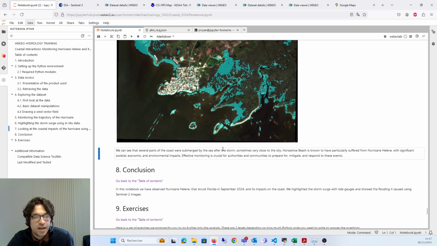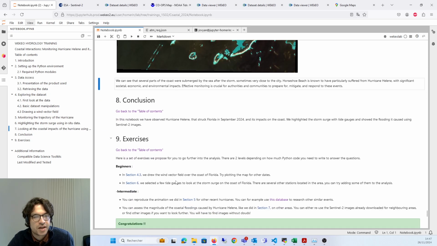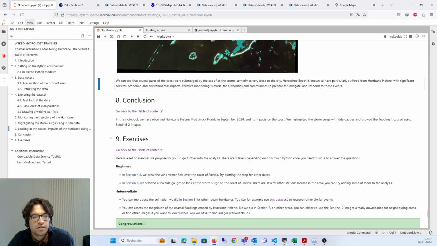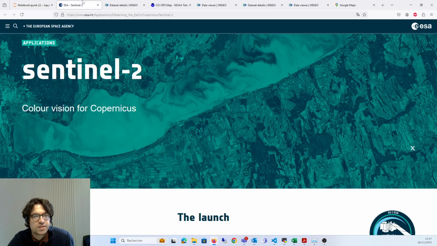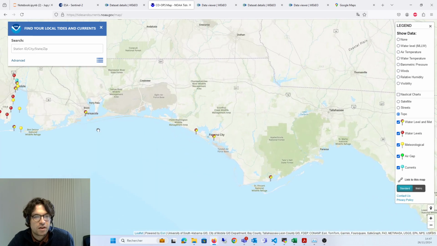So we're reaching the end of this training. Here are a few exercises if you want to deepen the analysis. Here are a few easy exercises for beginners, like plotting the first map we did with the vector fields of the wind at other dates, or selecting other tide gauges to plot and look at the storm surge.